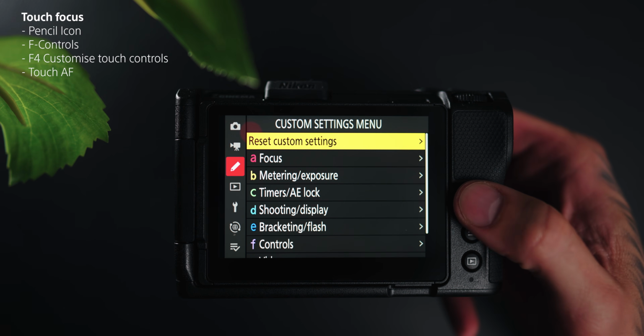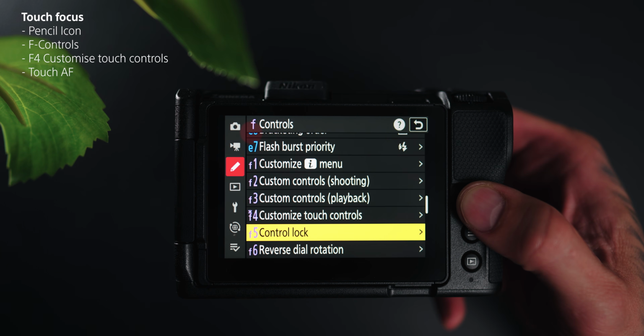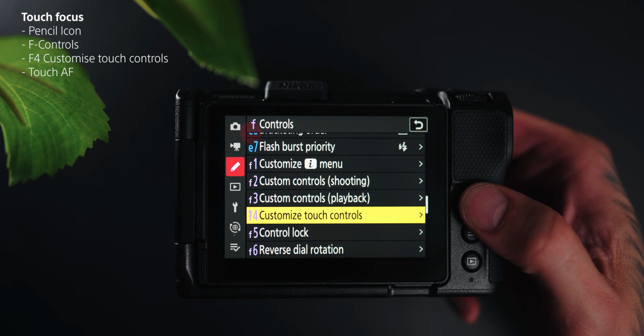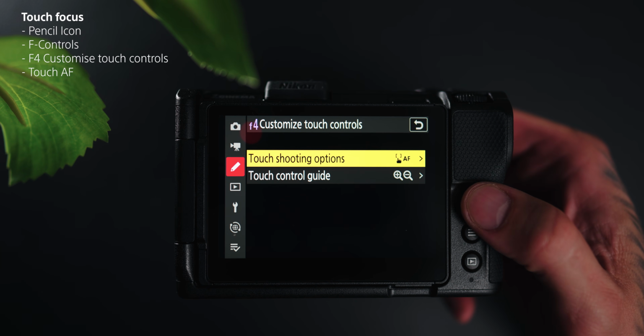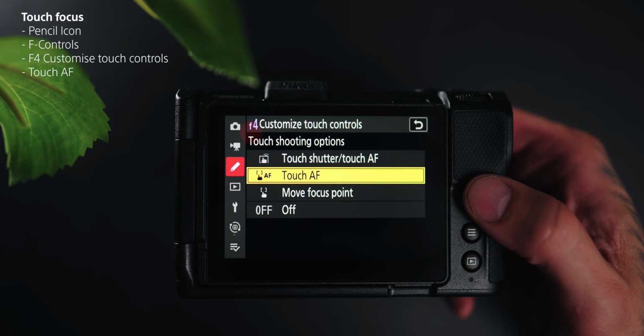Now the next one comes down to touch focusing, and essentially if you just touch the screen, it'll actually take an image, and that's probably not what you're wanting to do. You're probably wanting to focus on your actual talent or the object, not take a photo. So you do have to go into the settings and turn the touch shutter off, and I actually turn this just to touch tracking instead.